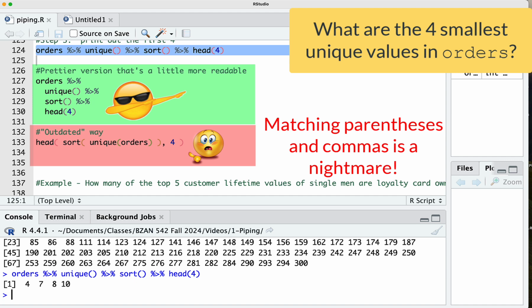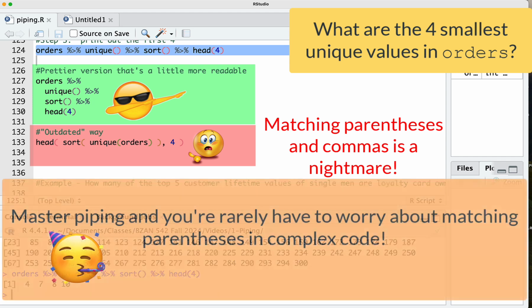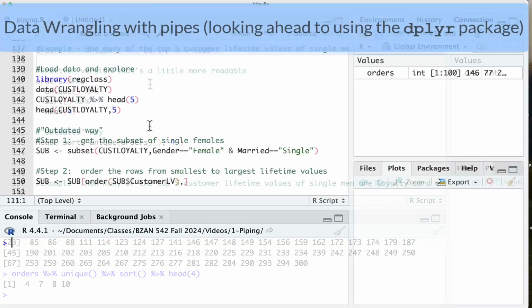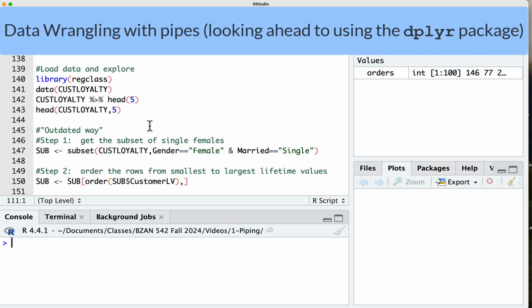And that's really my favorite part. I think it's the best part. You never have to worry about matching up parentheses with these nested commands if we just write it as a sequence of pipes.